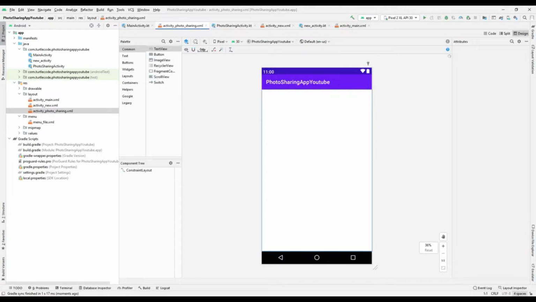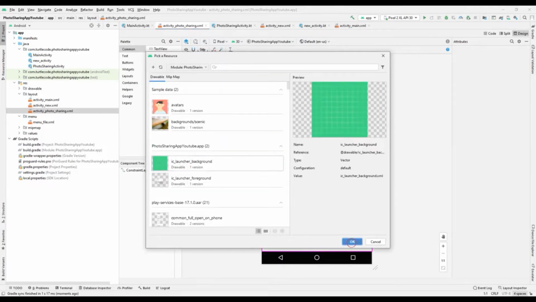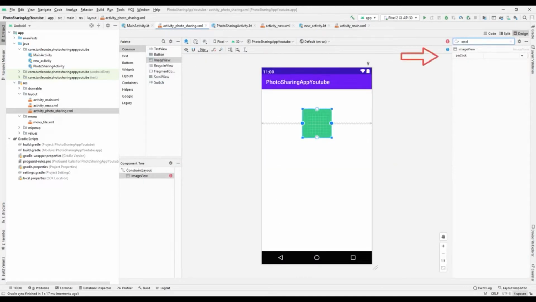Let's transfer a blank image to the design part of the user photo sharing activity to go to the user gallery. We will use the onClick function to assign a task when the image view is clicked. Specify a name for the onClick function.